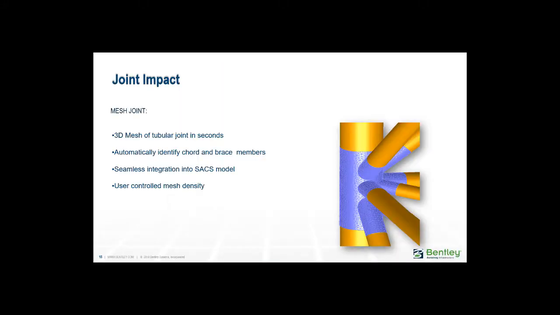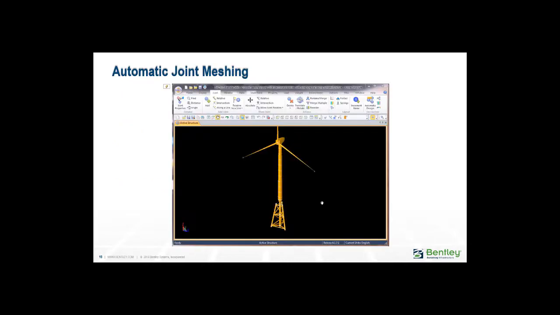Also for a joint impact, again, we can mesh the joint automatically, and this is done in seconds. We automatically identify the cord and the brace members, and again, the joint mesh is then seamlessly integrated back into the SACS beam model, and again, the user has full control of the mesh density. This animation shows how easy it is to mesh a joint.